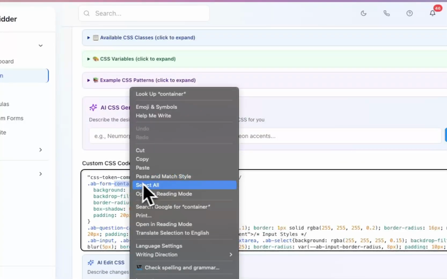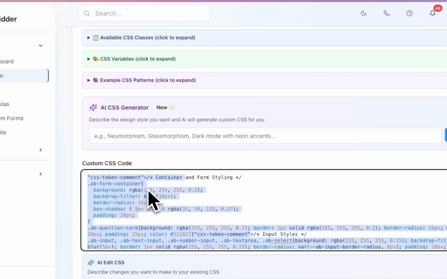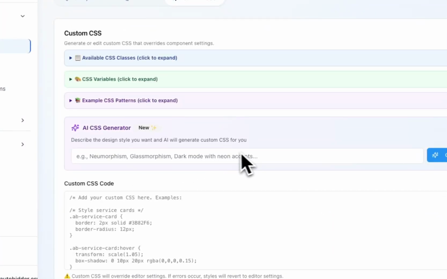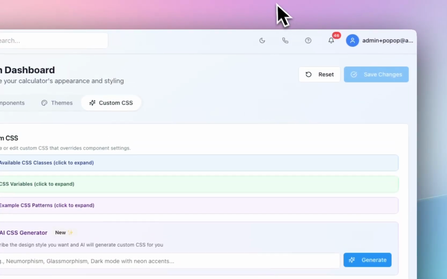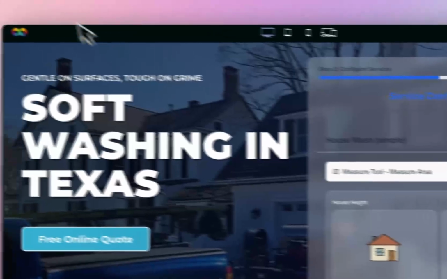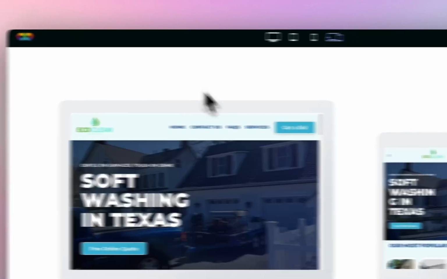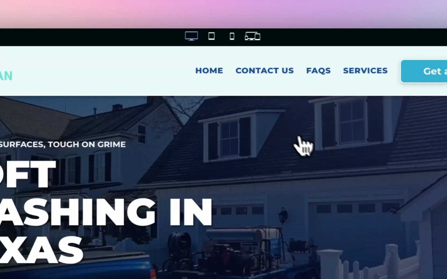So the first thing I want to do, I just want to go ahead and copy all of the existing CSS. I'm going to go ahead and delete that. And then I'll go ahead and save, and I'll show you how the default looks. So here you have a design that looks pretty sweet, in my opinion. It's frosted glass. Let's go ahead and reload this.